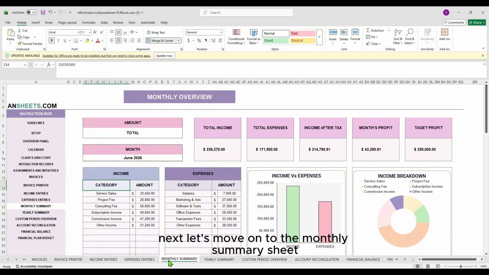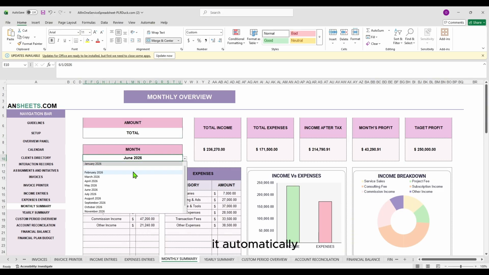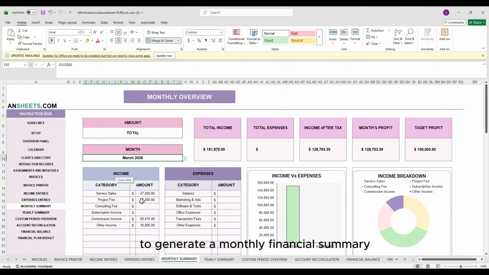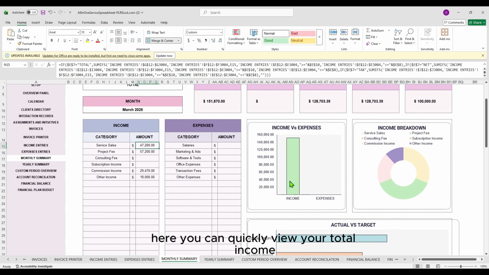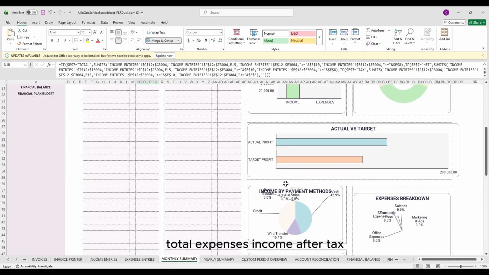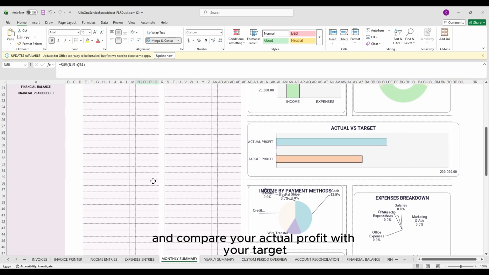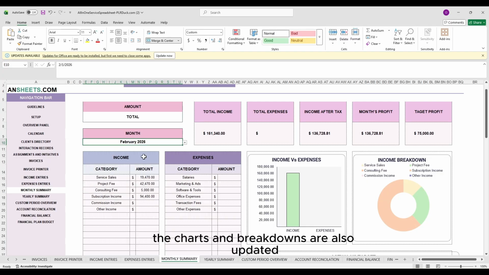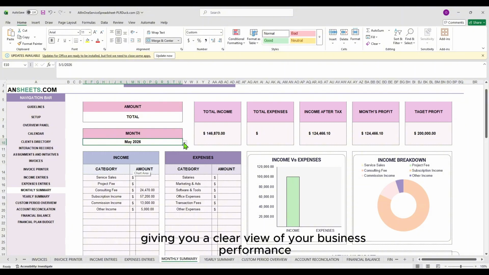Next, let's move on to the monthly summary sheet. You don't need to enter any information on this page. It automatically collects data from your income and expense entries to generate a monthly financial summary. Here, you can quickly view your total income, total expenses, income after tax, monthly profit, and compare your actual profit with your target. The charts and breakdowns are also updated automatically, giving you a clear view of your business performance for each month.